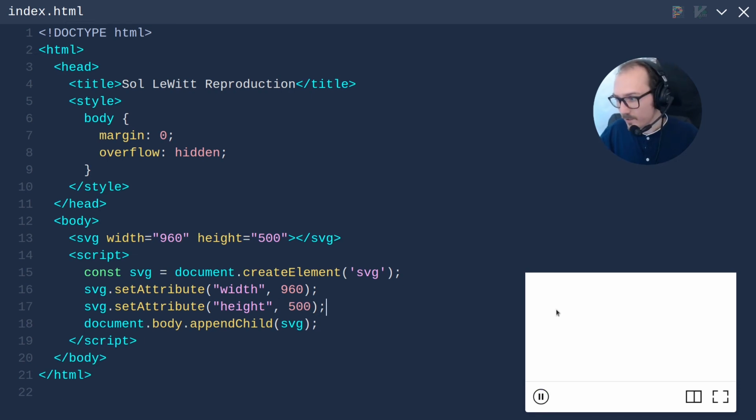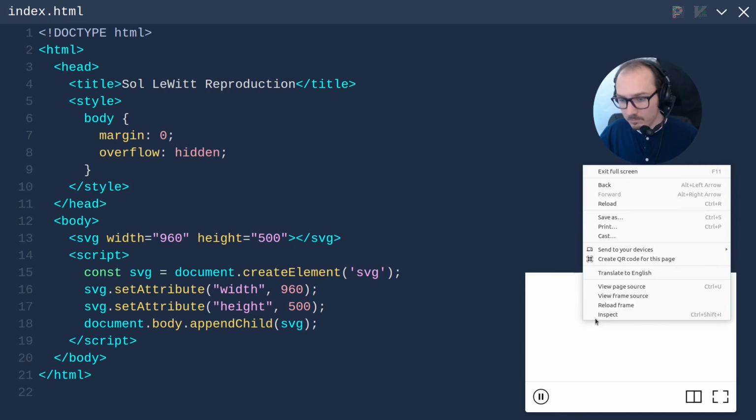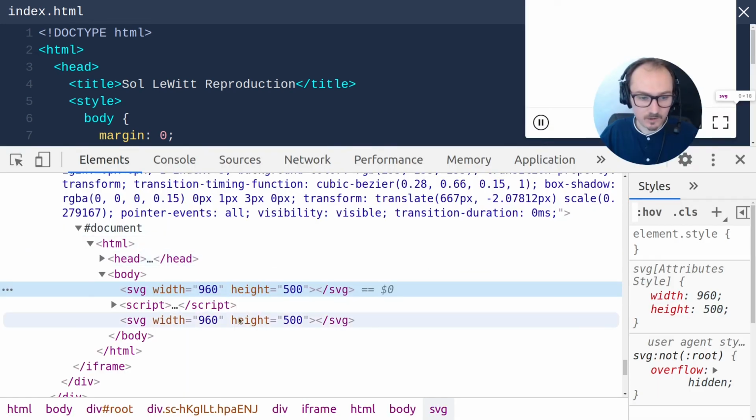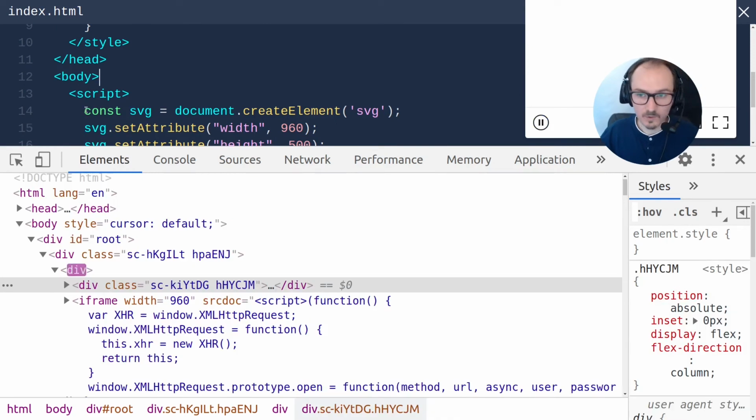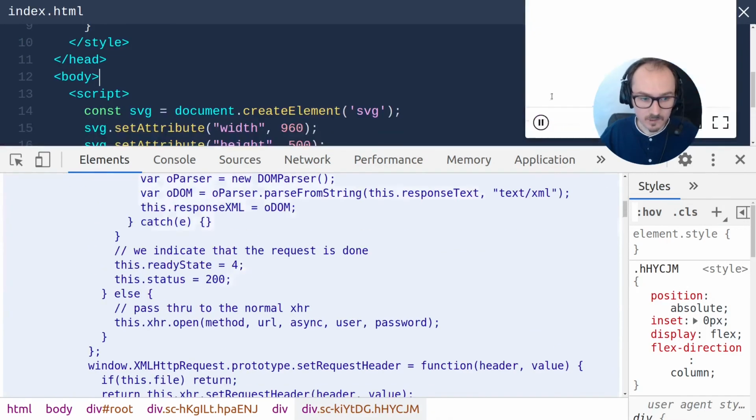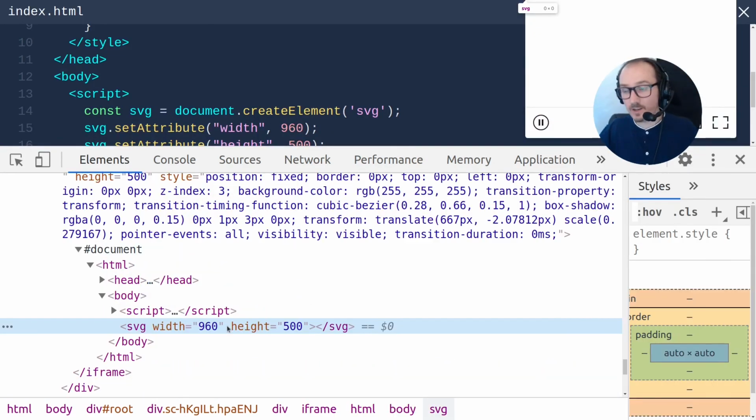Now, if we inspect the DOM, we can see that there are two identical SVGs. Look at that. So now I can delete this one that's defined in HTML and just have the one that's defined in JavaScript. There it is. So this is our starting point for JavaScript-driven SVG without any libraries, without using D3.